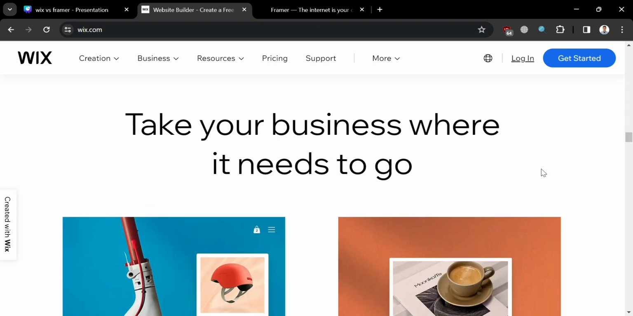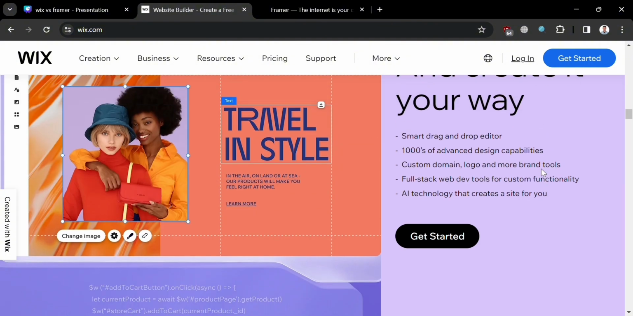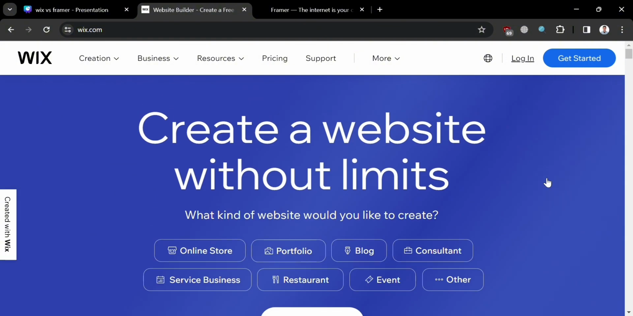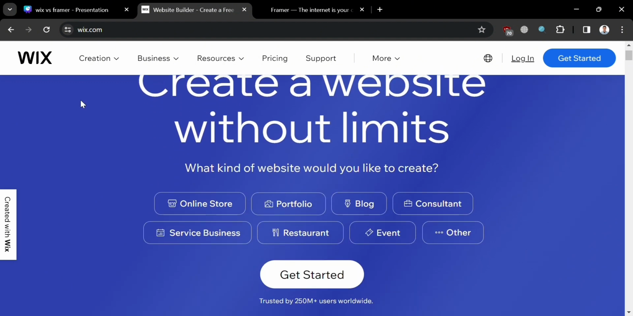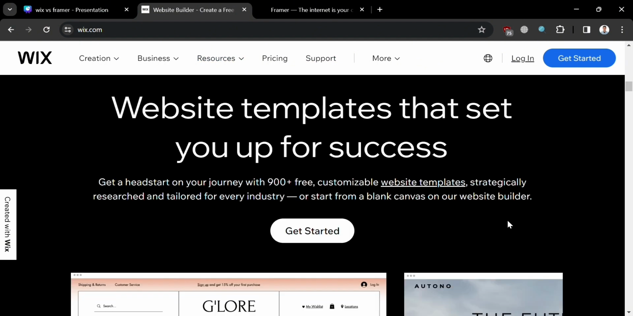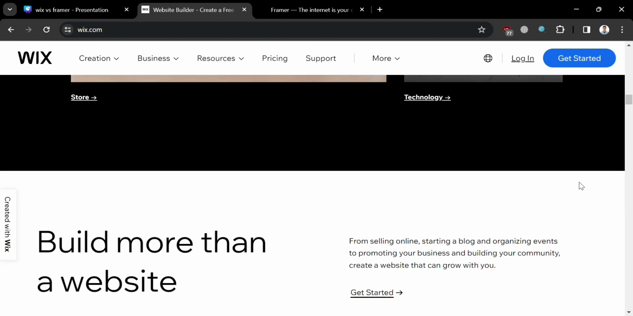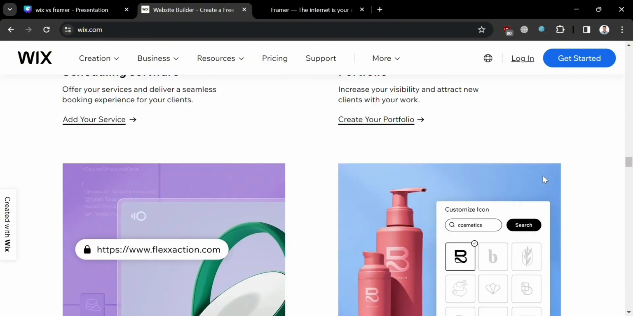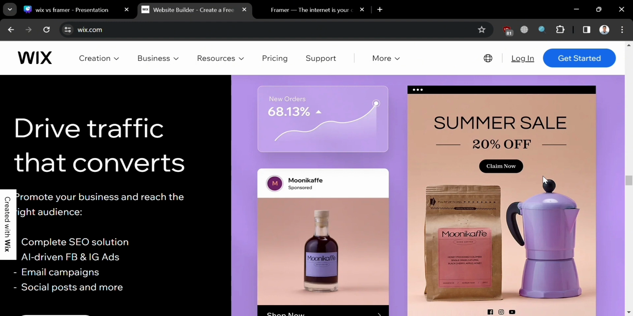But before that, if you don't know what Wix is, it is a cloud-based web development platform that allows users to create professional websites without the need for coding knowledge. It offers a user-friendly drag-and-drop interface allowing individuals and businesses to easily design and customize their websites. Wix also provides a variety of templates, hosting services, domain registration, and e-commerce capabilities, making it a comprehensive solution for building and managing online presences.